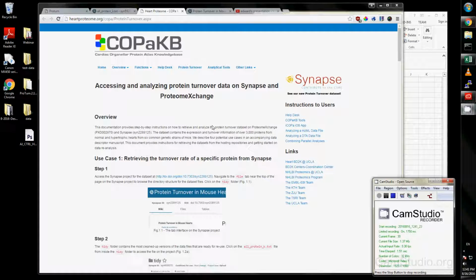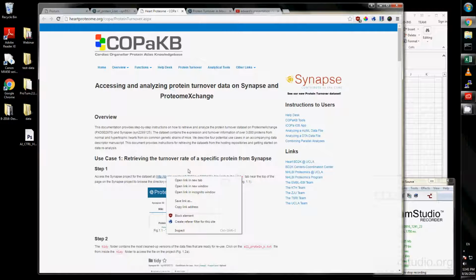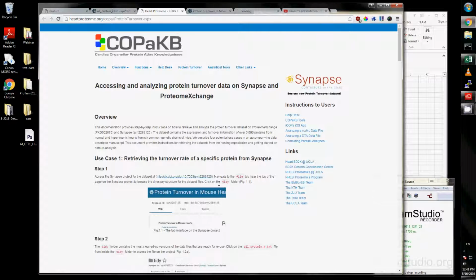Hi, I'm Brian Bleakley, and I'm going to be covering the use cases that Edward mentioned. These use cases can be found on the COPA-KB website. Just click the Synapse icon in the top right corner to go to this page. The first use case I want to cover is retrieving the turnover rate of a specific protein from Synapse. So the first thing I'm going to do is navigate to the Synapse project page.